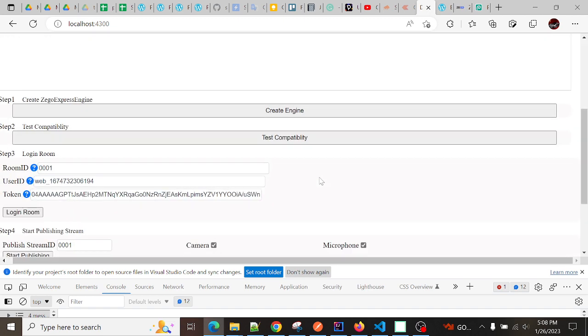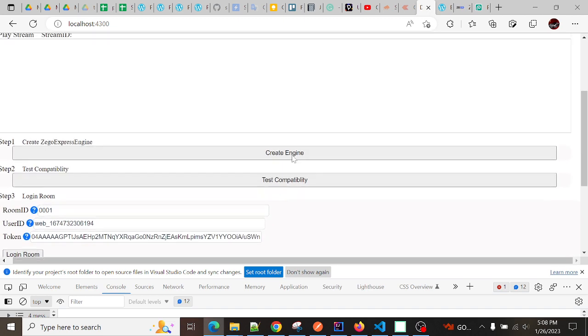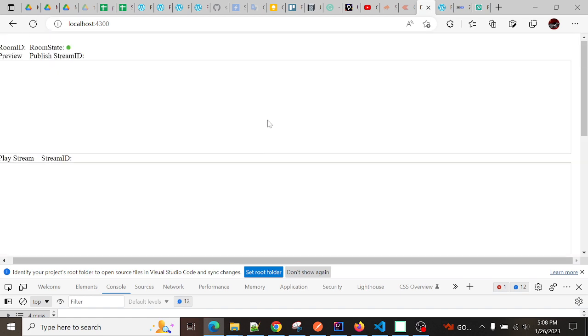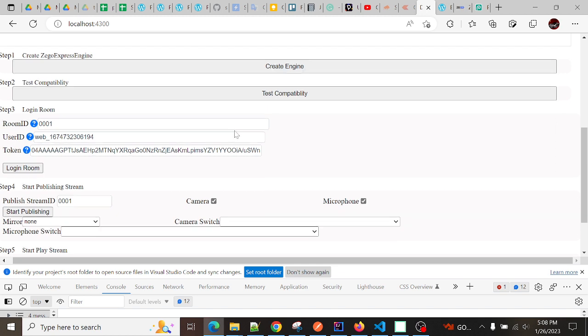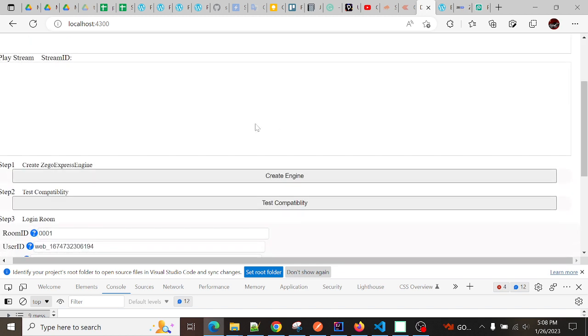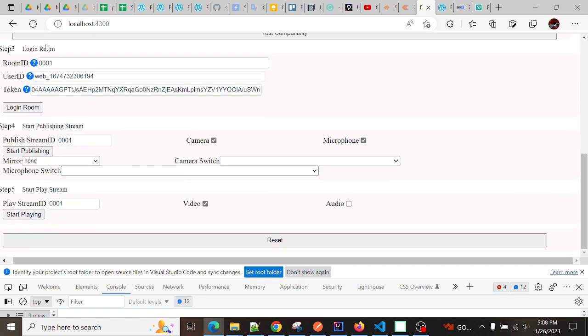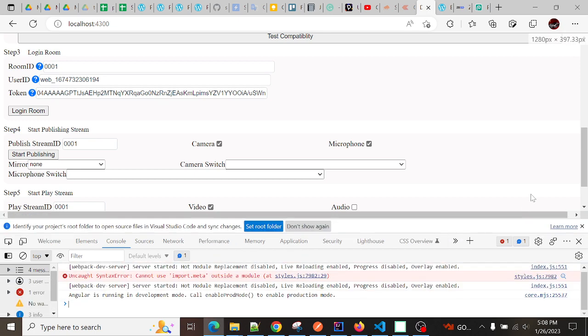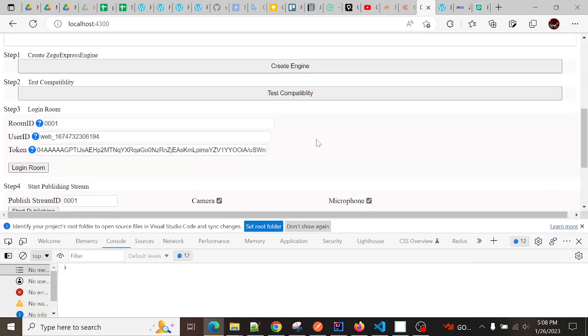As you can see here, if I click on the create engine, I will move to the code after completing this, showing you the setup. If you click on the create engine, then it will create an engine. So this is our first step. Let me show you all those things one by one.